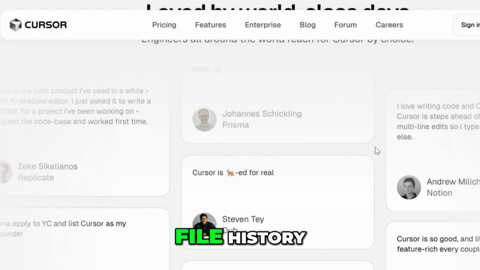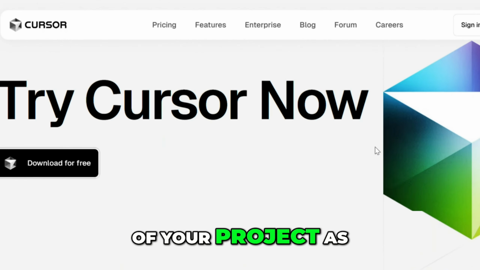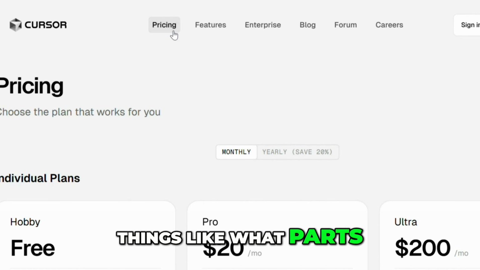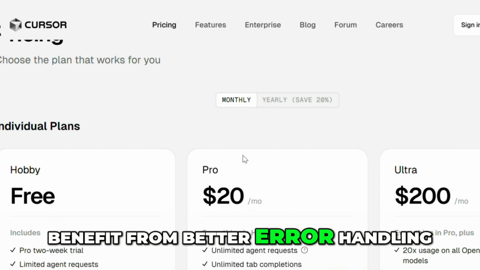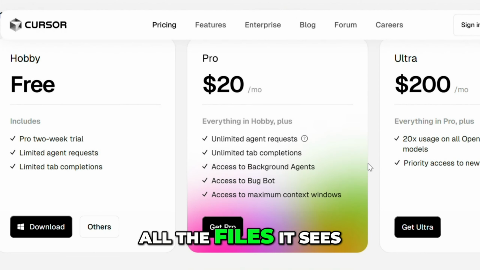Cursor also tracks your file history, understands your file tree, and maintains internal awareness of your project as it grows. You can do a project sweep and ask things like what parts of this app could benefit from better error handling, and Cursor can give real suggestions based on all the files it sees.